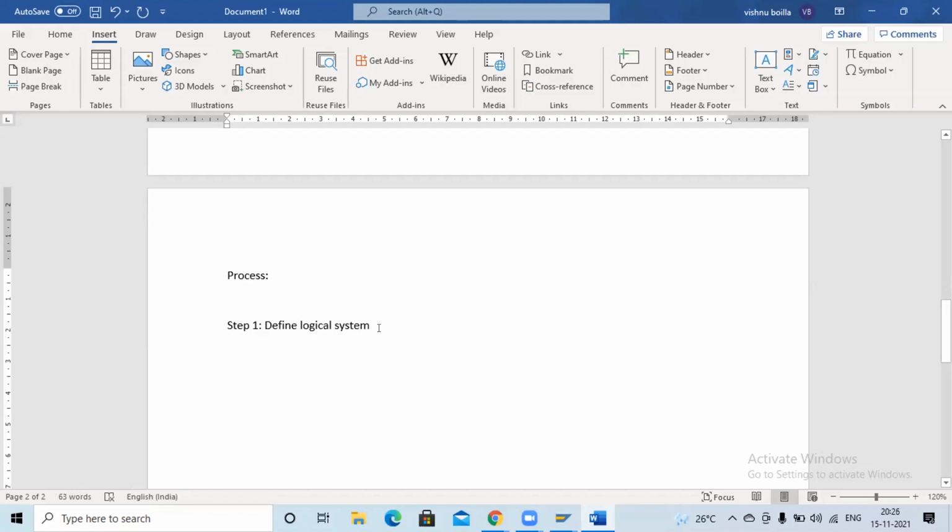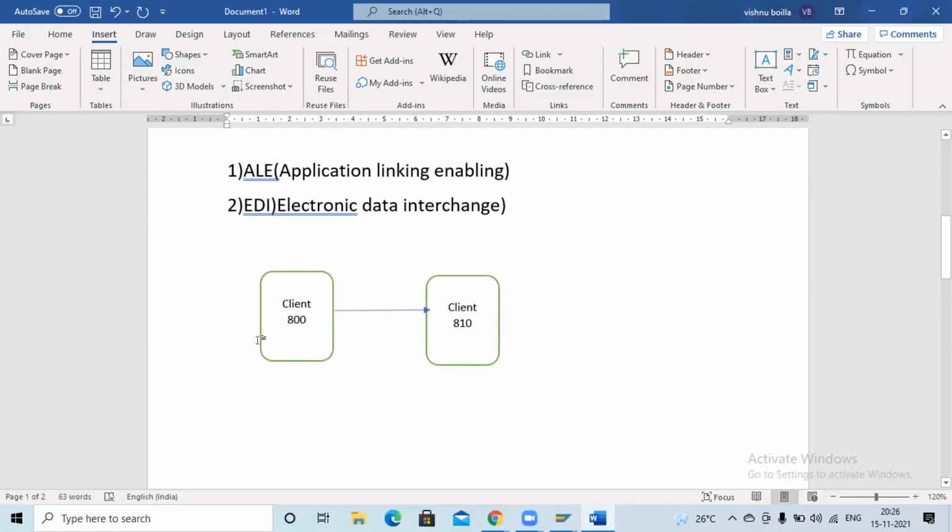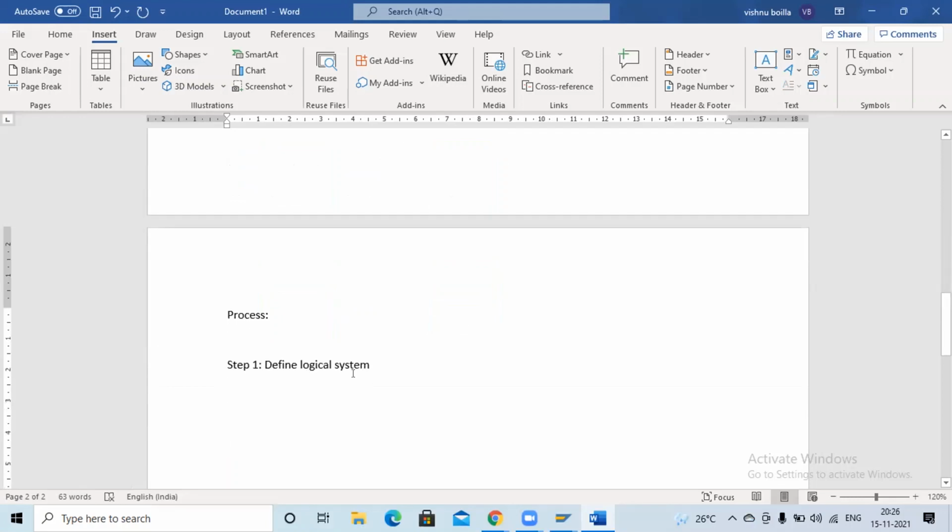In step one, define logical systems. Define logical system means first in SAP we have to create the logical systems. I have two logical systems here. I am sending the data from this SAP to this SAP, which means this is the sender logical system and this one is the receiver logical system. In the first step, you have to create who is the sender and who is the receiver. That is define logical systems.